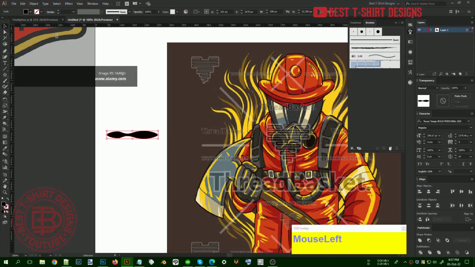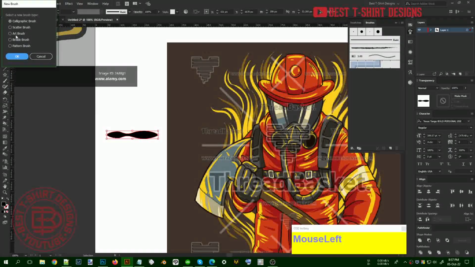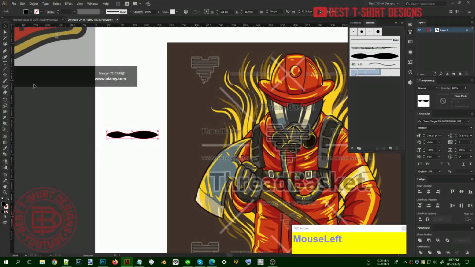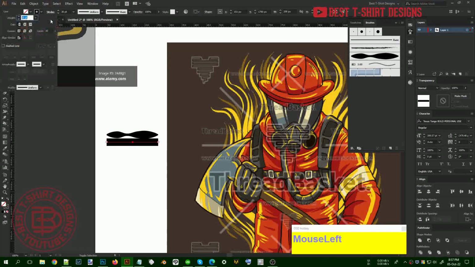I'm going to select my brush panel. I'm going to go to the brush panel and create a brush from that. We can do that. We can create another one here, which will be just this one.